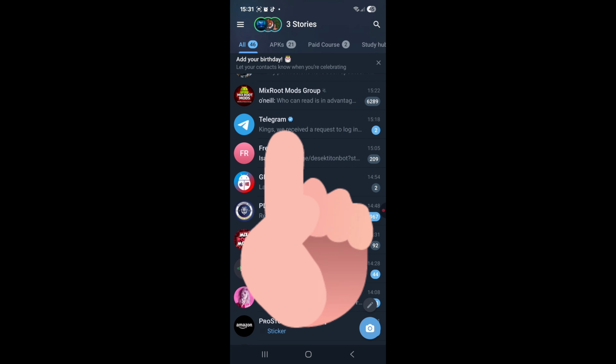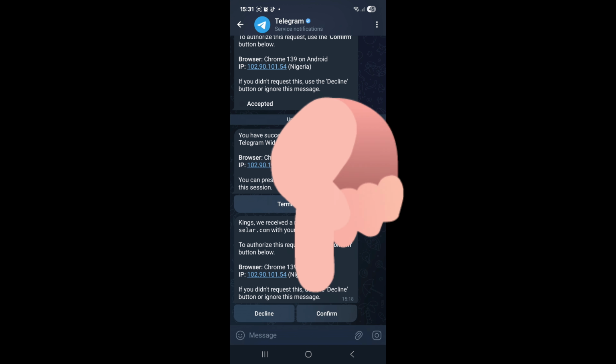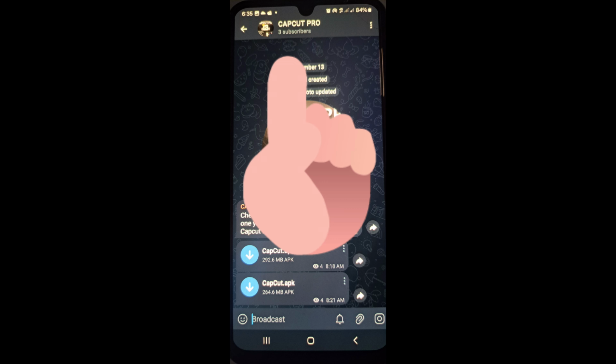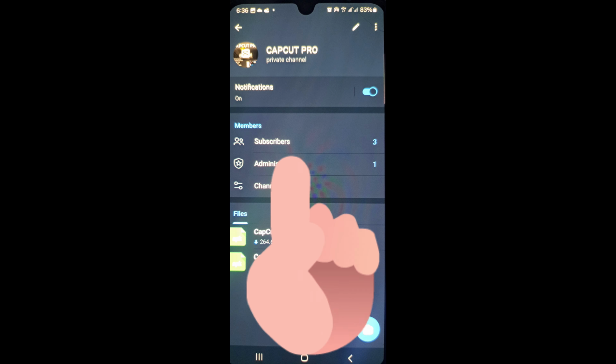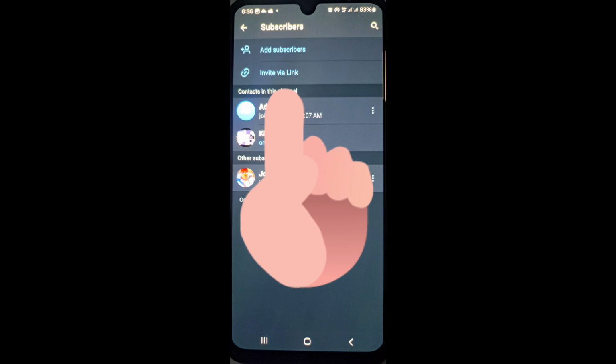Don't forget what we did. We come here, click on the Telegram, open the Telegram, and we did this confirm. So we need to go back to our Telegram. Now open the group that we want, click on the profile, the name, and you see the subscribers here. All you need to do is click on subscribers. You click on add a subscriber. You see add a subscriber there.